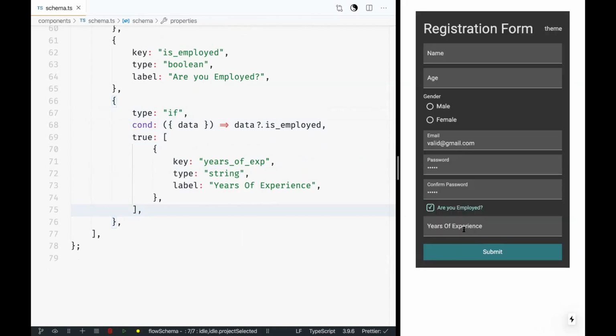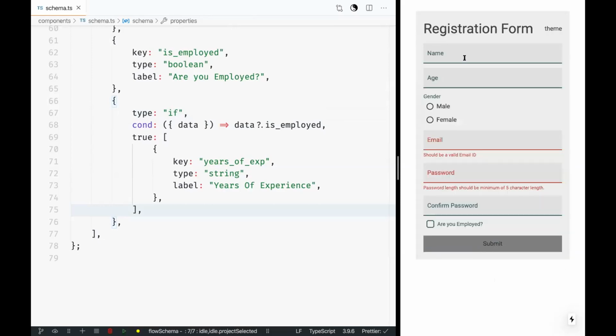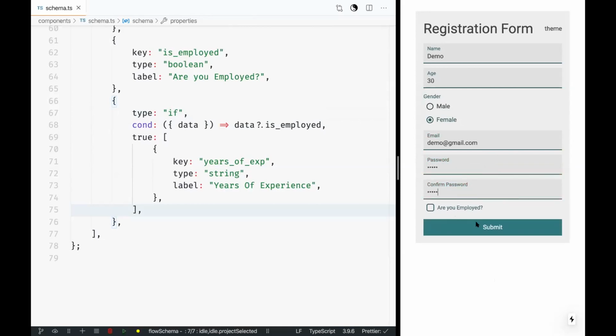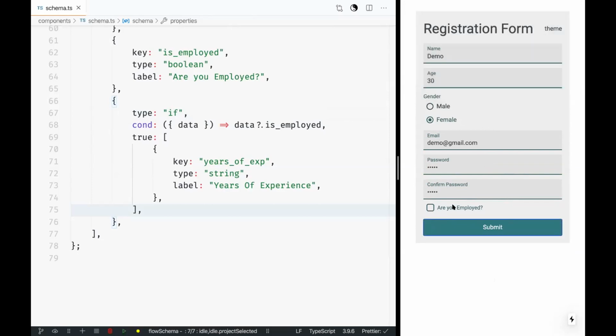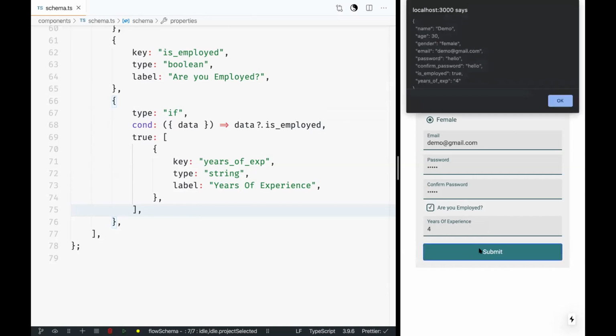Now we've got this theme and then error, and if I just reload this, the submit button is not active. The reason is it is invalid. Now, if I define my details, like I'm a demo person with an age of 30, let's suppose female, and then demo@gmail.com, and then I have a password of hello and then hello, and let's suppose I'm not employed. Once I submit this, I get this alert box, which shows whatever data was entered in the form. And otherwise, if I'm employed, I can say yes, and I can tell my experience as this.